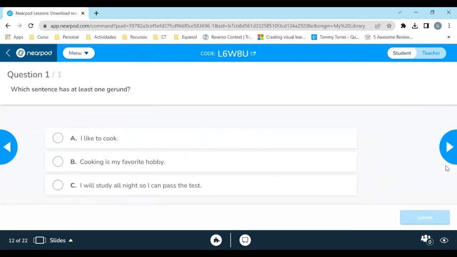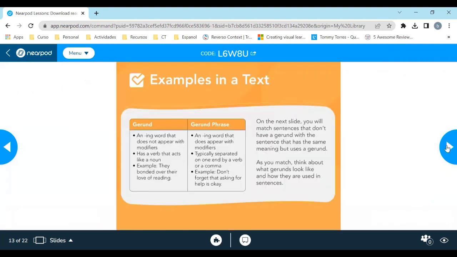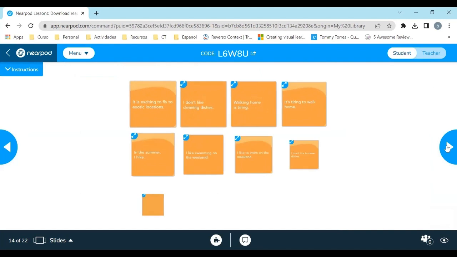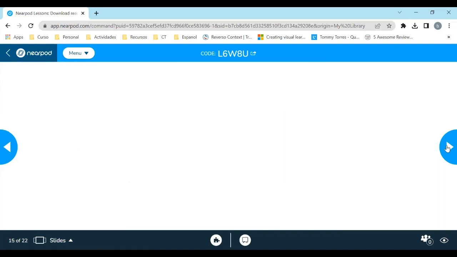Then you have a short quiz. You can ask them; this is like a formative assessment as well. They explain everything and it's like a proper presentation. Make sentences that have the same ideas. One sentence will use a gerund or a gerund phrase while the other will not. So making sentences using present continuous, using gerund.